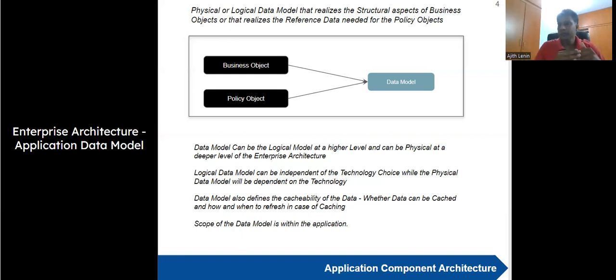We'll define the logical data model at a higher level of enterprise architecture, and when you go into more depth, we can expand that into a physical data model. The logical data model doesn't depend on the technology choice, but the physical data model does. Are we going to go with an object database or an RDBMS? Or are we going to use a graph DB? In today's world, there are a lot of use cases coming up for graph DB. So the physical data model changes based on that, but when we define it at a higher level, the logical data model is really the same.